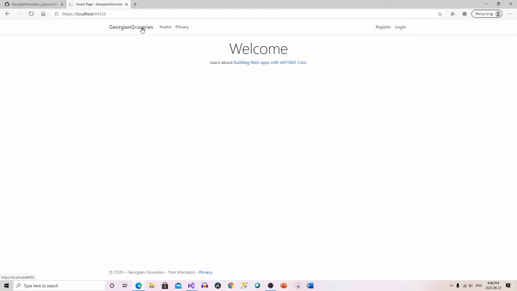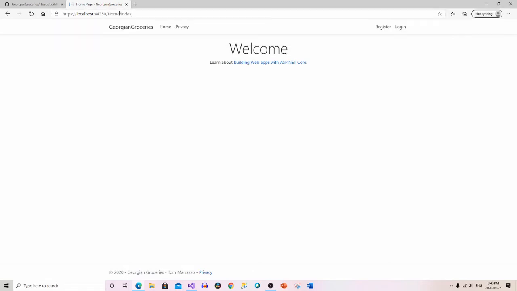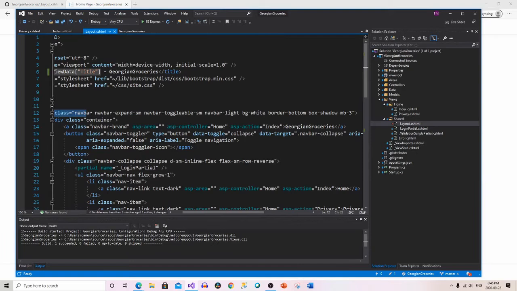That's what's happening right now. Okay, so it's the same thing as home index. It's the same exact thing. So that's why in this spot, it's not actually talking about this line of code. It's actually talking about this line of code.